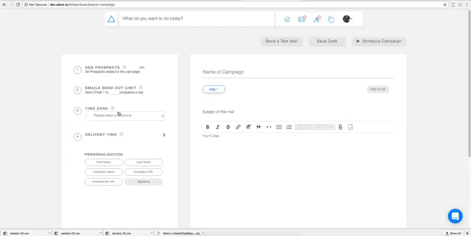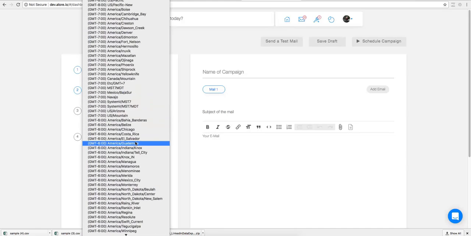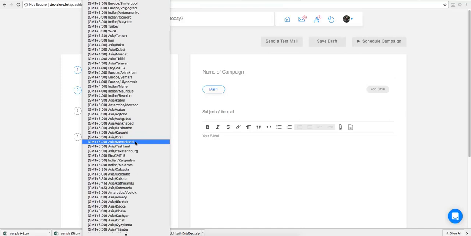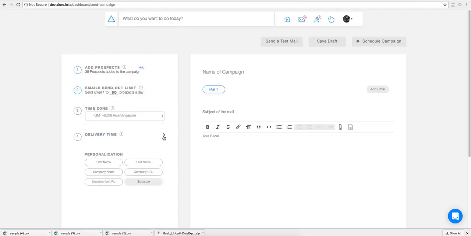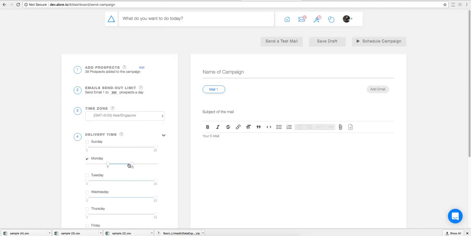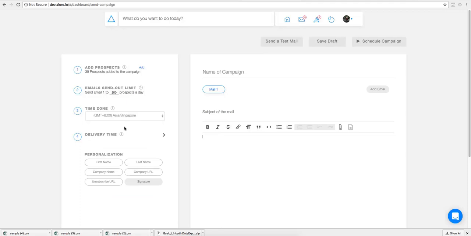Now the second part is how many mails do you want to send in a day? We recommend not to send more than 500 mails in a day. This is because you might cross your sending limit decided by your service provider. Then you can choose the time zone that you want to send in. So let's pick Singapore time. Okay, and you can choose the delivery time. So you can choose the day. Let's say Monday. On Monday between 7 to 11 a.m. is when you want to send. So now the setting part is done.